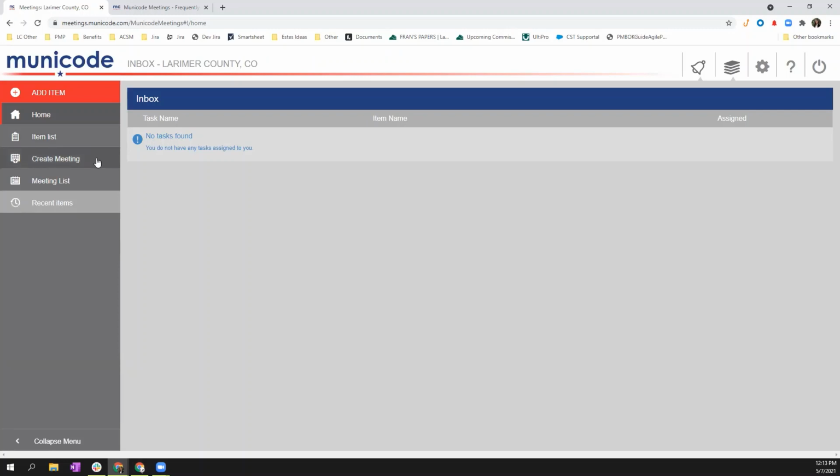Create Meeting is only available to the agenda managers with the right permissions to create the meetings for their boards. And the meeting list is going to show you all of the meetings that you have the ability to see so that you can go in and edit those meetings after they've been created. And we will go into all of these buttons more in depth in just a few minutes.